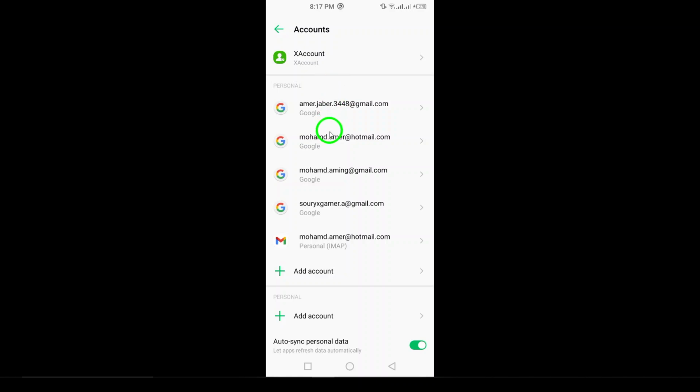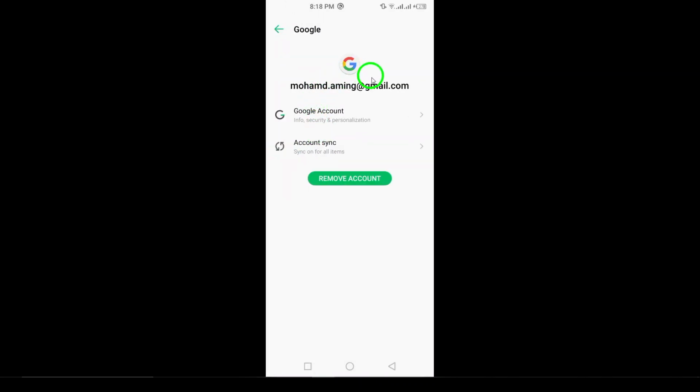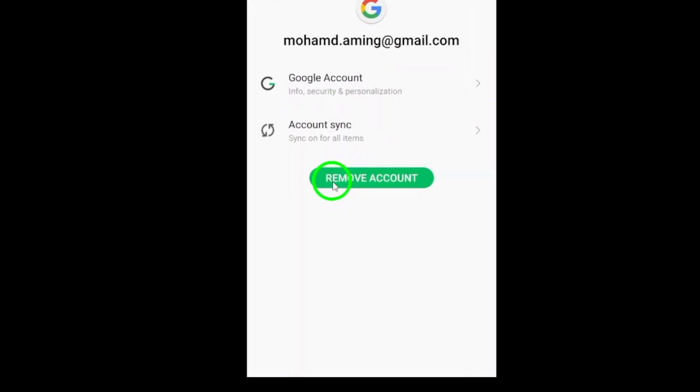Now, you'll see a list of all the accounts linked to your device. Find the Gmail account you want to log out of and tap on it to select it. Then, tap on Remove Account.